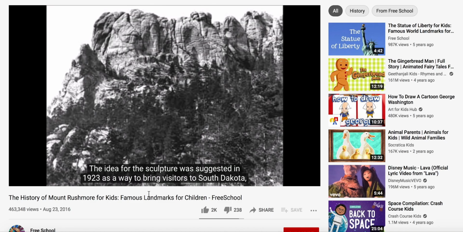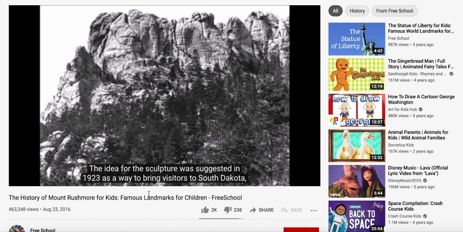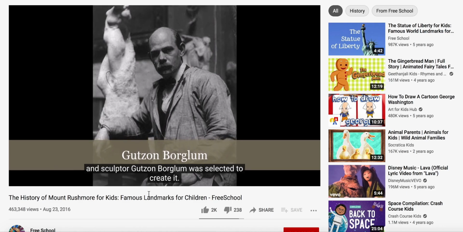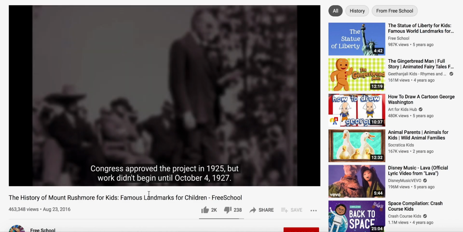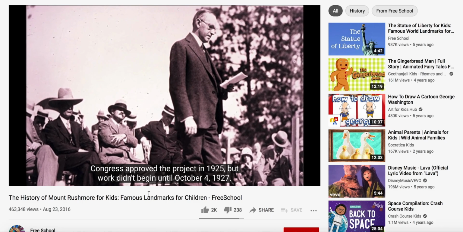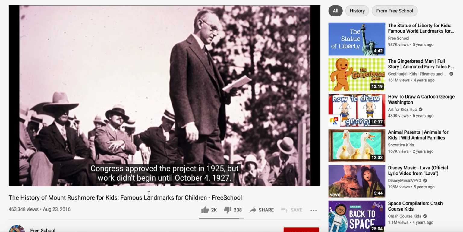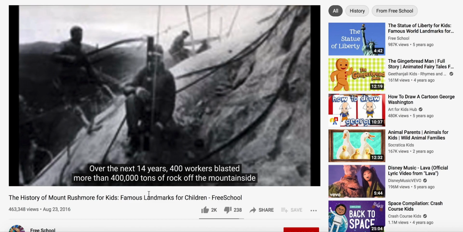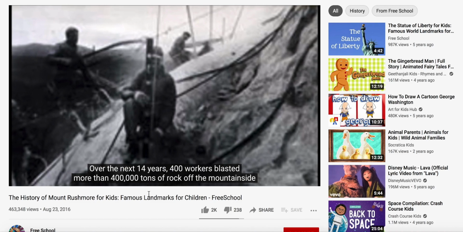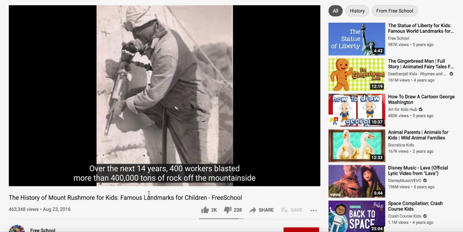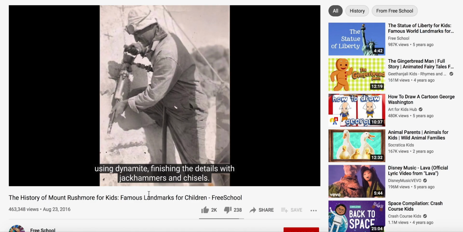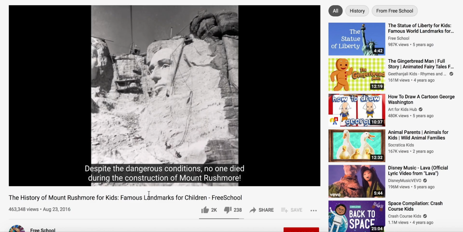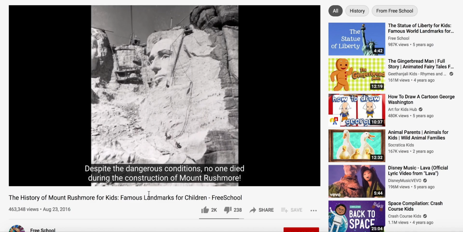The idea for the sculpture was suggested in 1923 as a way to bring visitors to South Dakota, and sculptor Gutzon Borglum was selected to create it. Congress approved the project in 1925, but work didn't begin until October 4, 1927. Over the next 14 years, 400 workers blasted more than 400,000 tons of rock off of the mountainside using dynamite, finishing the details with jackhammers and chisels. Despite the dangerous conditions, no one died during the construction of Mount Rushmore.